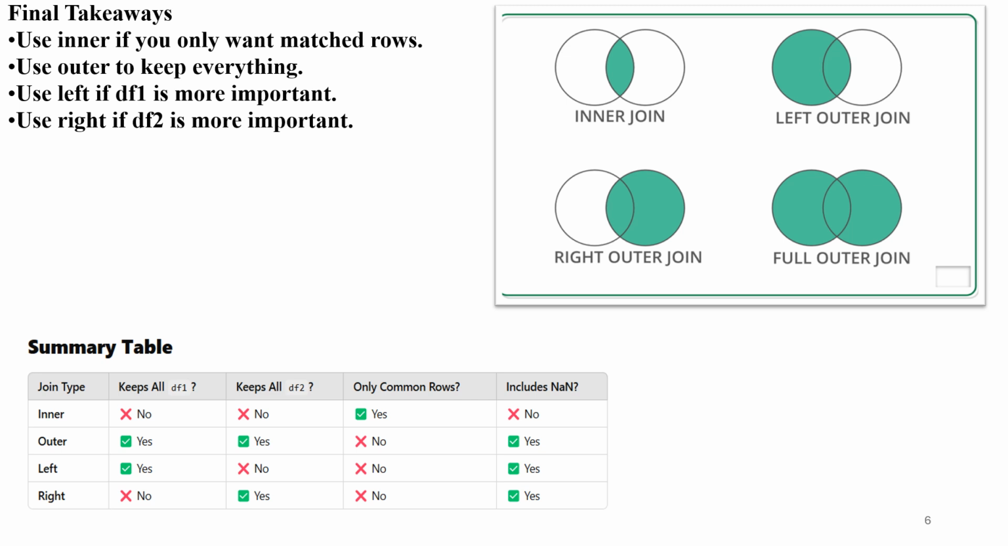So the important takeaways are: use inner if you only want matched rows, if you want to collect only the common items. Suppose we take the placement data again. If you want to collect the students who got more than 9 CGPA, that is common; there are a few such students in all the departments. Only those students you have to select, so you perform inner join. Use outer to keep everything. So if I want to know who are all applying for placement irrespective of their grade, that is outer join. And use left join if df1 is important.